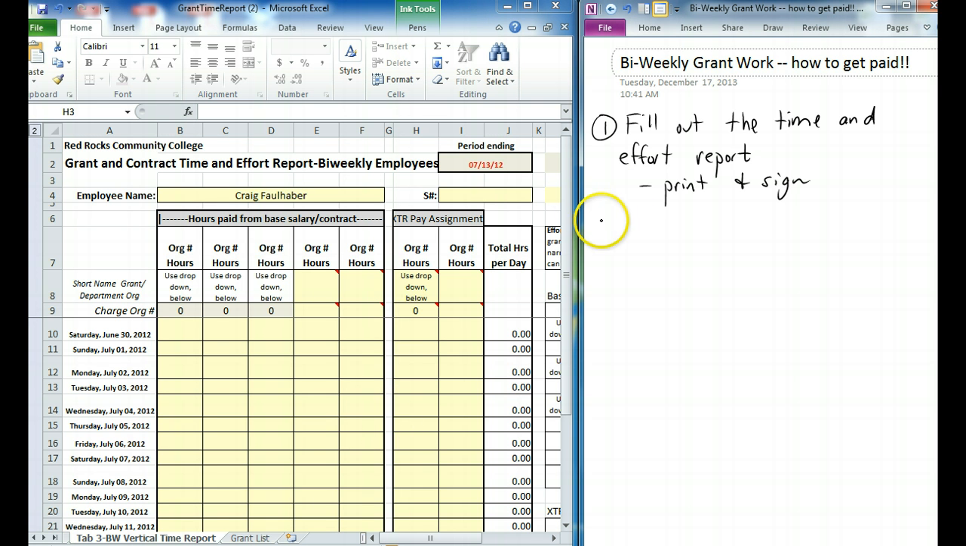That's the hard part. The easy part, if necessary, is filling out electronic timesheets as well. You can access those electronic timesheets in the Rock or on Banner. There's actually going to be a separate video that shows you how to do that. So this video is just going to show you how to do step one, how to fill out this time and effort report. So I should show you where to get it.